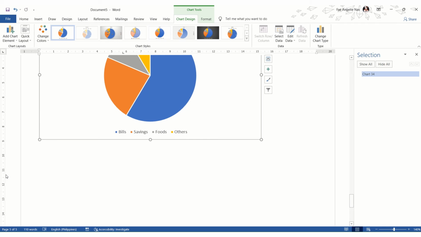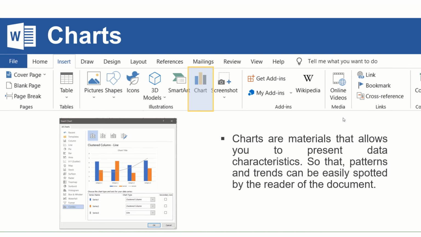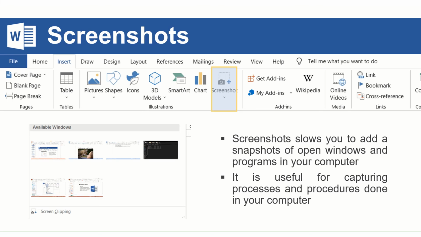You can also insert a screenshot in your Word document. Screenshots allow you to add a snapshot of open windows and programs in your computer. So it is useful for capturing processes and procedures done in your computer. So for example, I would like to insert a screenshot of Google Classroom.